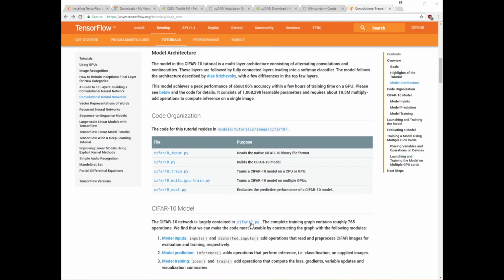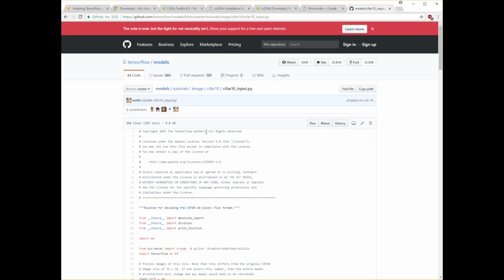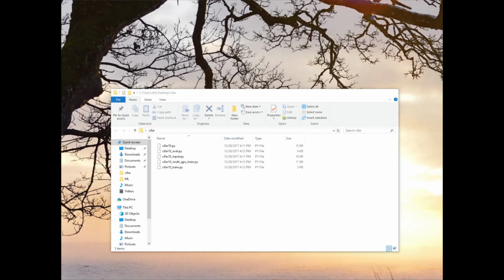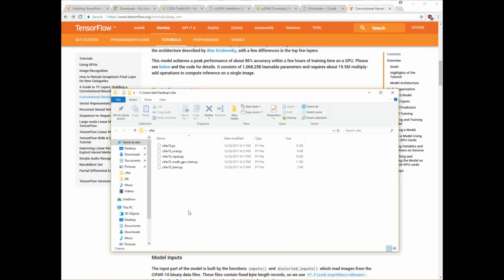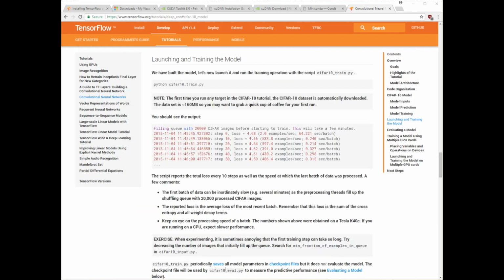So there's a total of 5 Python files. When you click on these, this just takes you to a GitHub link, and you can download everything from the GitHub link. I have already downloaded all of these files, and I have them in a directory on my desktop here. So you can see I've got all these files, and this is what we're going to be running in TensorFlow. So we're not going to edit any of the CIFAR code. We're just going to go ahead and run it as it is.